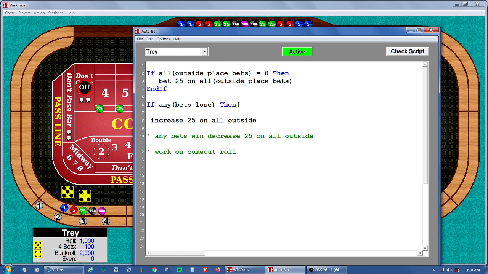So what do I want to have happen after a bet loses, or any bets lose? I want to say bet whatever was the last time on one of the bets. Since the bets are all equal, I can really pick any one of them. So let's say if the prior amount on place four.